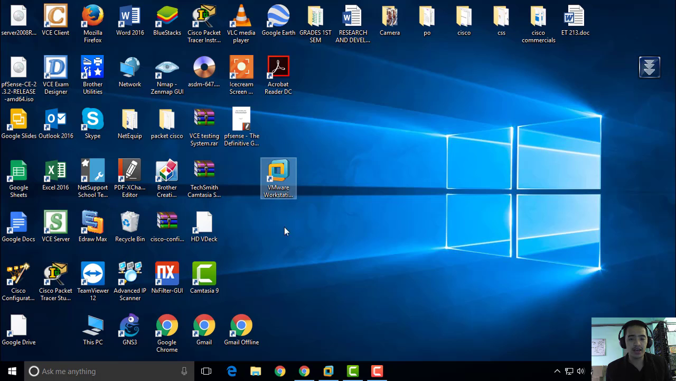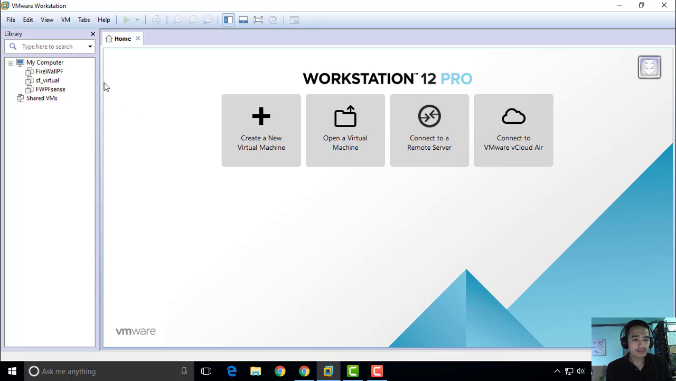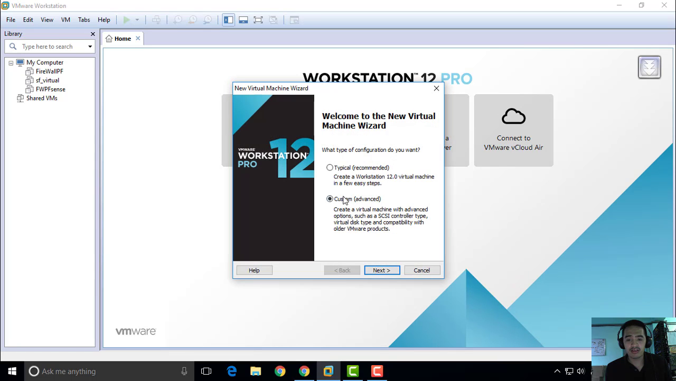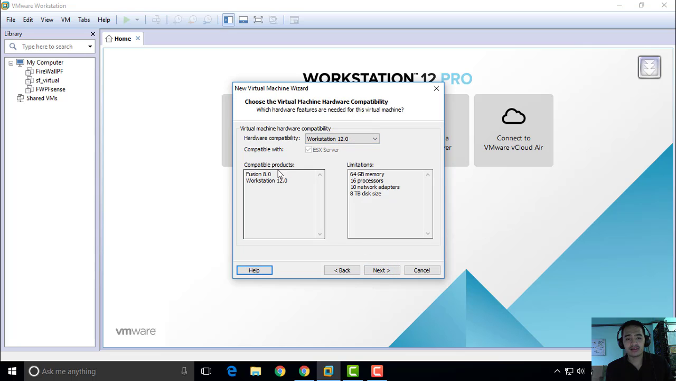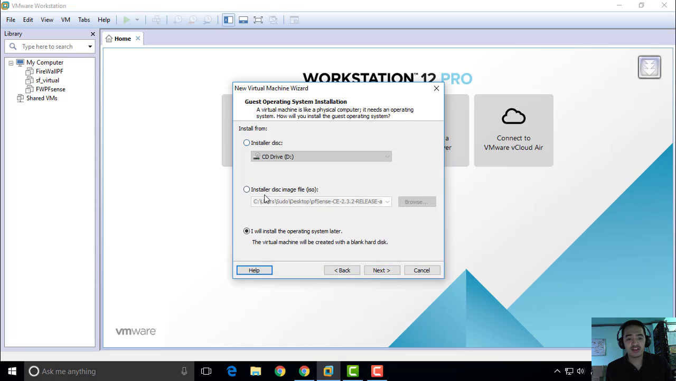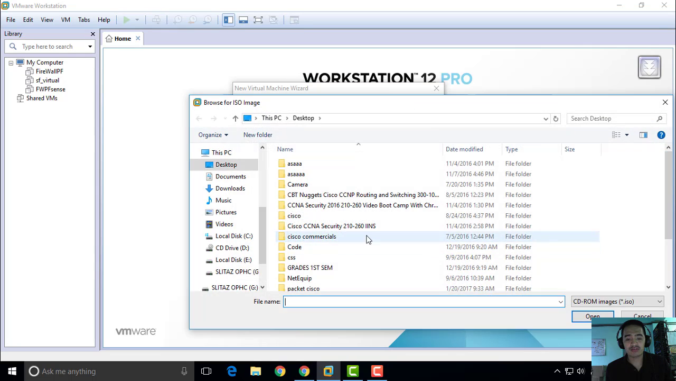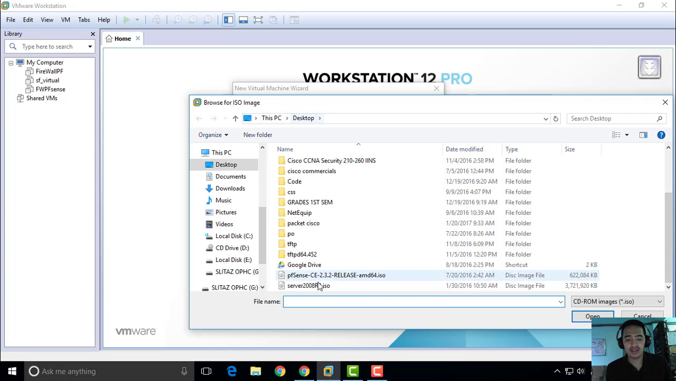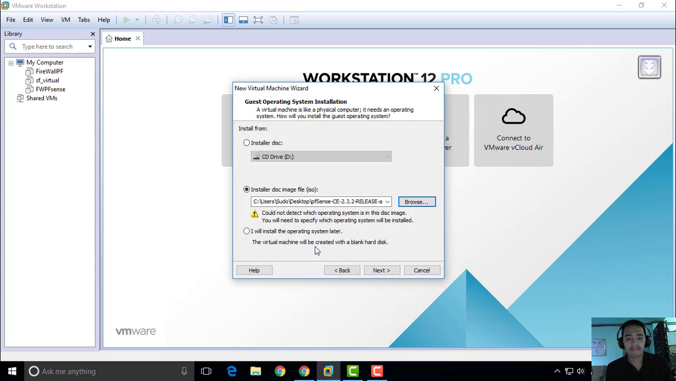Now the next thing you need to have is VMware Workstation. I already installed this one. We need to create a new VMware machine. You can go for custom or typical, and then maybe you can edit the settings later on. For me, I've already been in the custom. Okay, next. And then you need to specify where the ISO image of pfSense is. This is located on my desktop. You can go to This PC, Desktop, and then pfSense.